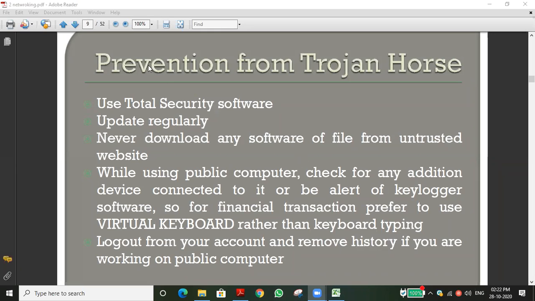Never download software from untrusted websites. Many of them asked, sir, where do I have to download SQL? Many websites are there, but I always prefer mysql.org. That means we have to go with the original, official website. In that website only we have to download anything. Not only for software, for videos or audio or whatever, you have to go with the proper website, then access it.